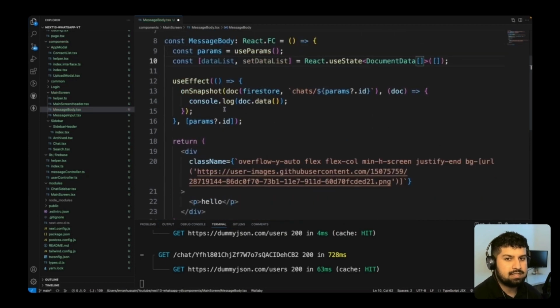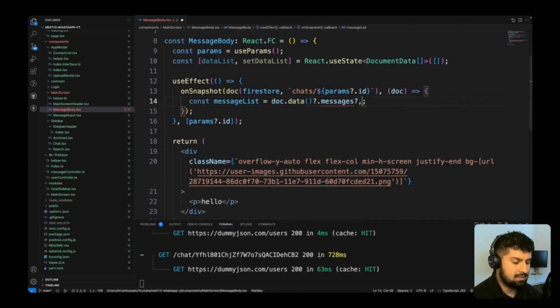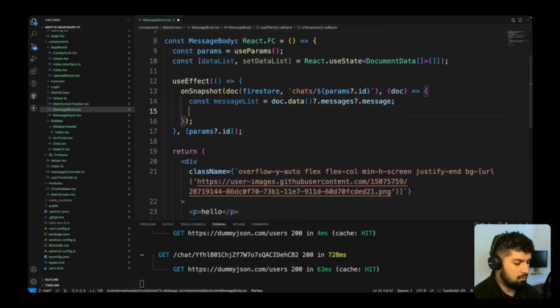And then instead of console logging doc.data in here, what I'm going to do is map through the data. So we just want the actual messages. So we can delete this. And then I'm going to create a message list. So const message list is equal to doc data dot messages dot message, because the message is the array that we need to get access to. And then all I want to do now is set the data list to the message list here.